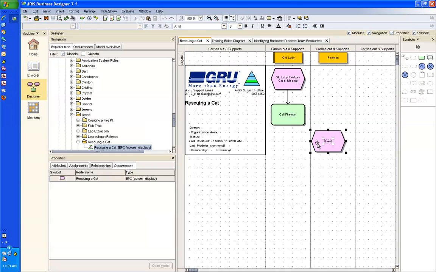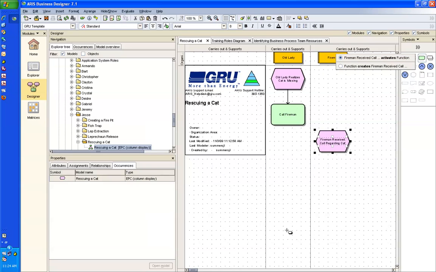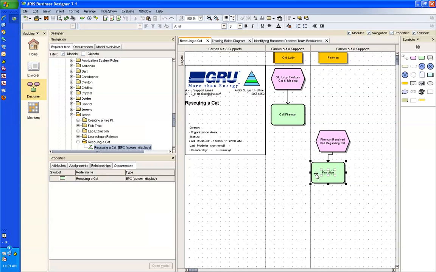We start new what's called swim lanes. Each role has a swim lane with what's called trivial events. That's just the start of another person's involvement. Fireman received call regarding cat. Make this a little wider. We'll see why soon. Okay. Travel to old lady.